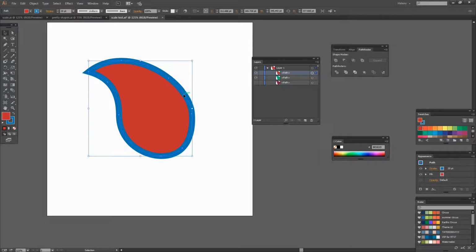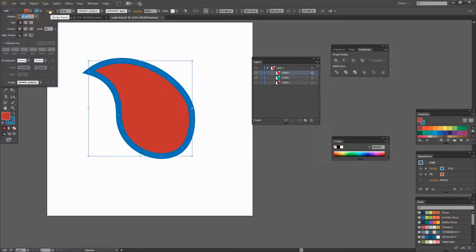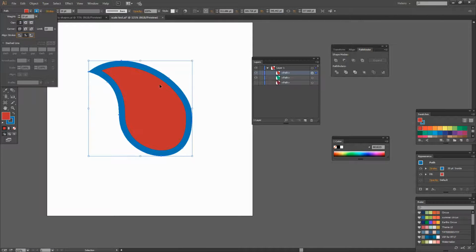And we're going to look at this point and say, okay, so this middle bit that we're seeing now, this red bit, is going to be the size of our final shape. But before we go into that expand appearance, what we're going to do is kick this stroke to the inside. So I'm going to choose stroke, and I'm going to choose align stroke to inside.